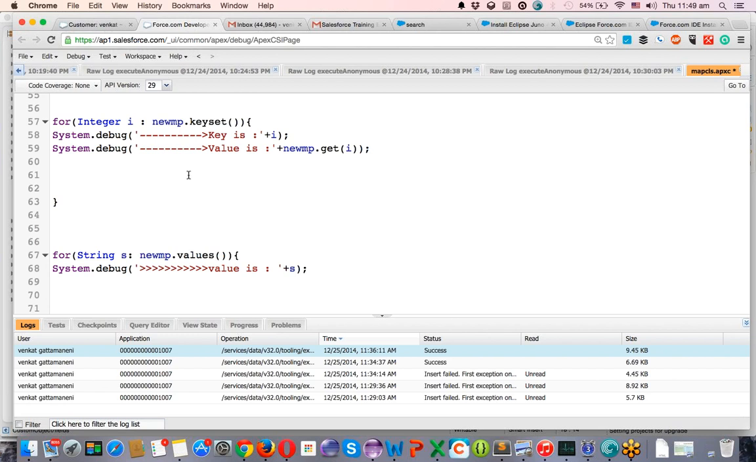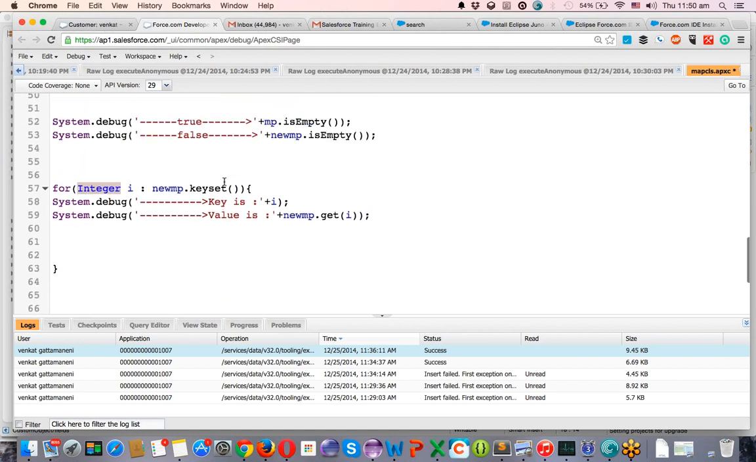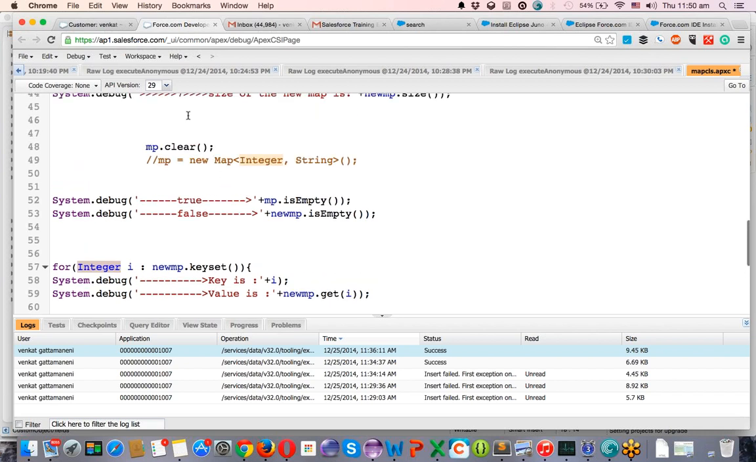So what can a for loop do? For loop will generally, if there are 10 elements and I want to print all the 10 elements, then I can use a for loop for that. I can pass the 10 elements one by one with this. Because you know what is key set. Key sets are integers, right? Keys are integers in my current map. That's the reason I'm giving the data type equal to Integer i colon new map dot keySet.